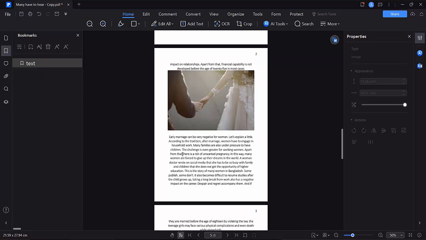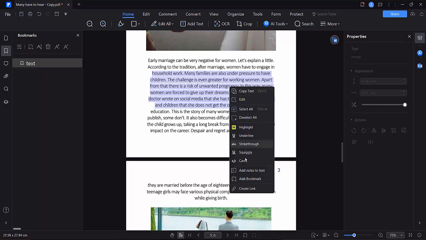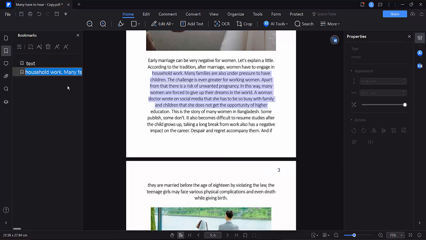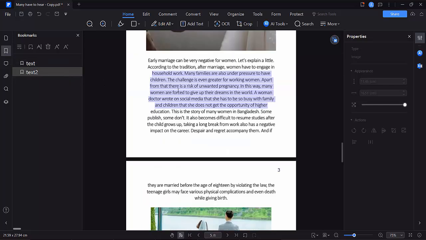Also I will bookmark this text. Drag your mouse and select. Now right click with your mouse and here you will find this bookmark option. Text 2. Now click here and see this text, and this text is now bookmarked.